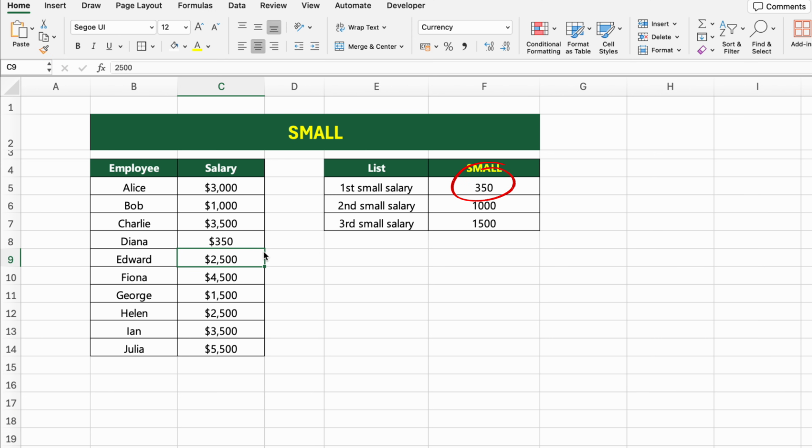Immediately, the result of the SMALL function updates automatically, and $350 is now shown as the lowest salary in the list. This makes the SMALL function really helpful when you need to track minimum values in a dynamic dataset, such as identifying underperforming sales or the least spending departments. Now let's move on to the next function.